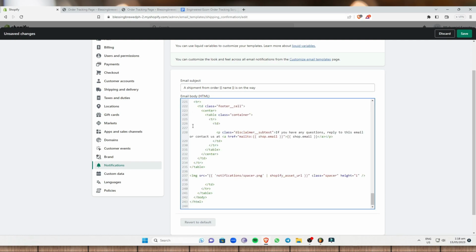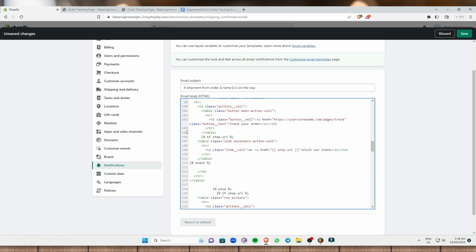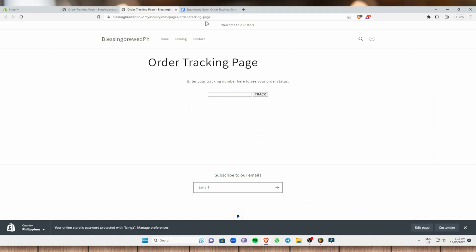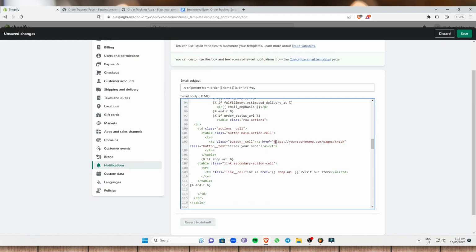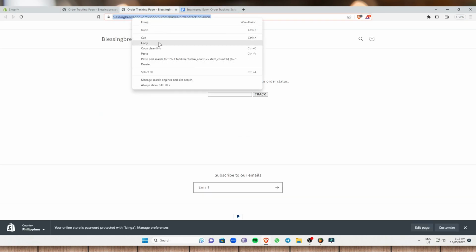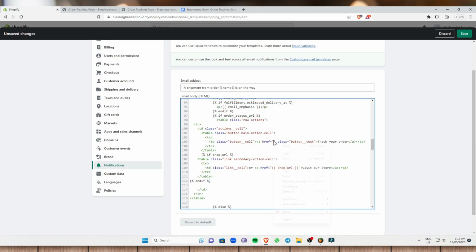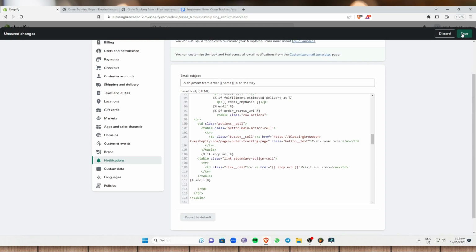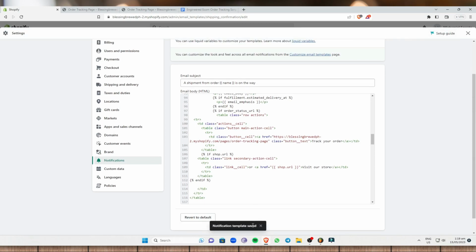Now, go to section 102 right here, 103. So this is where we will be adding our link. So just delete that one that is in between this open and close parenthesis, and copy the link of your tracking page. Make sure to paste it in between. There you have it. So right now, all you have to do is basically save that one. So the notification template is saved.